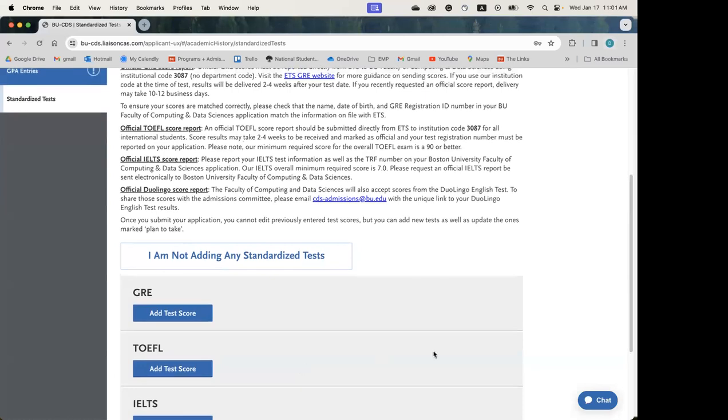Send it to us. For TOEFL, the code is 3087. For IELTS, all you need to do is select BU Faculty of Computing and Data Science, and you should be able to find us there and send your score. And for Duolingo, please have the Duolingo test center email us your official score at cds-admissions@bu.edu.